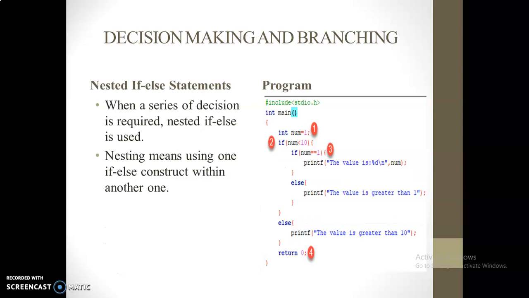Next, we have the nested if-else statement. Here, a series of decisions is required. Only if a series of decisions is required, the nested if-else statement is used. And nesting means constructing an if-else statement within another one.